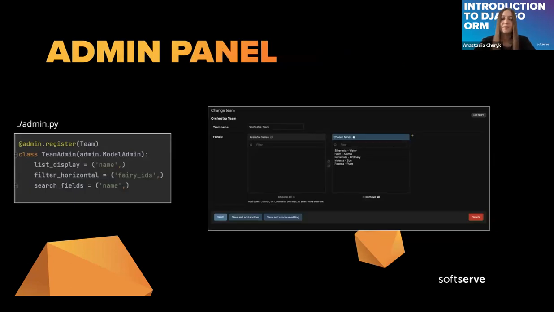As for the admin panel, it is easily configured with Django. Here we have an example of the demo table I'll be showing you later. But as you can see, the field varies. It's a many-to-many field, and this is how it could be represented with Django admin.